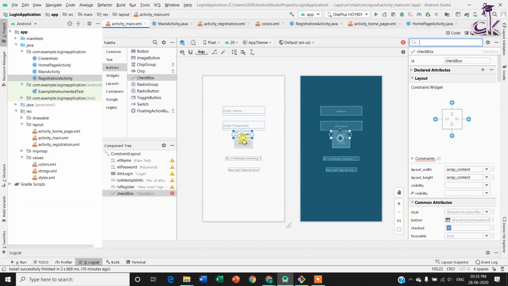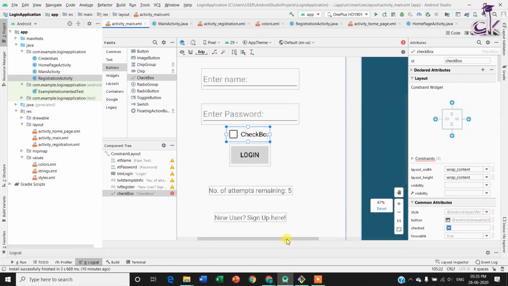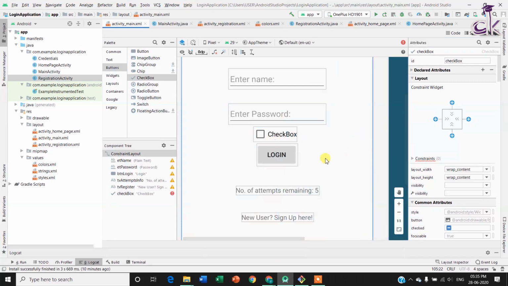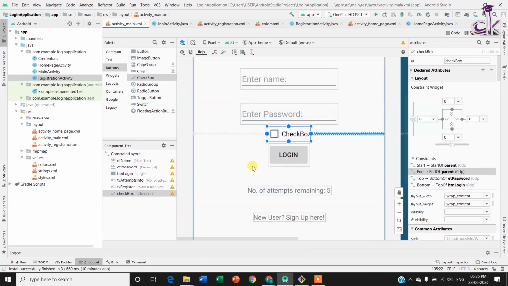Okay, so what you need to do is constrain this particular widget. Once I've zoomed in, constrain this widget. For the login button, the bottom one goes to the top of the login button, and the top of the checkbox goes to the enter password field here, and the right and left you are constraining to the parent layout itself.